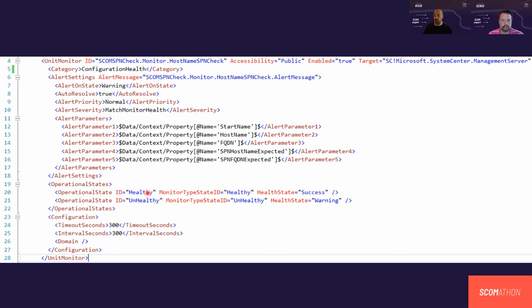Now here we're going to say, healthy is going to be success, and unhealthy is going to be health state warning. And here you can see we've got a timeout of 300 seconds, which, to be honest, is a very long time for a very short script. It should actually run in a shorter time, but we'll leave it at a timeout of 300 seconds. And the interval seconds is 300 seconds, so 5 minutes. I would say in a real life scenario, this is something you can run, for example, maybe once a day, maybe twice a day. It doesn't need to run that often. So twice a day most likely is more than enough.